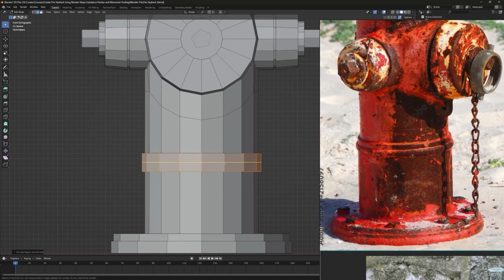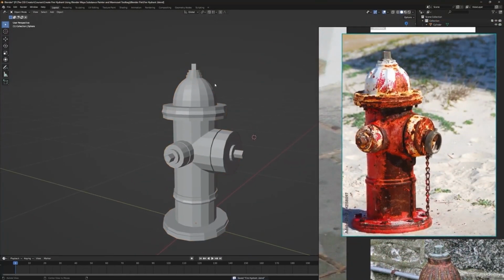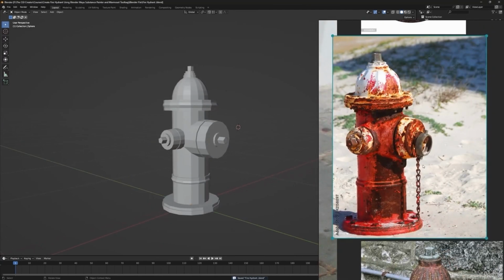And now I will hit Ctrl R and add an edge loop in here once more, and I'm gonna scale it like this. All right, I guess nothing's left as of now. I'm not going to make this chain or this ring. I'm only going to focus on our main model.